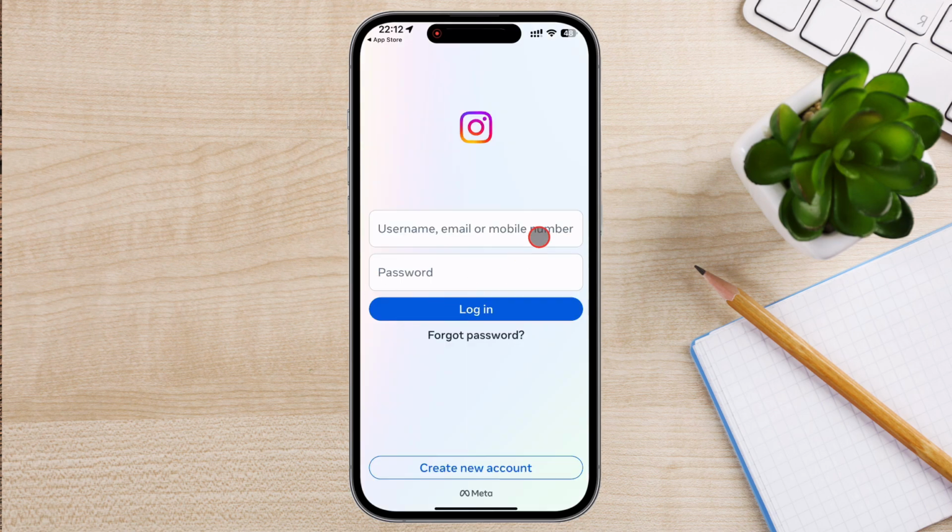If you already have an Instagram account, enter your login details. If you're new to Instagram, tap Create New Account and follow the prompts to create a new account. Now that you have Instagram installed, here are a few quick tips to make the most of the app on your iPhone.